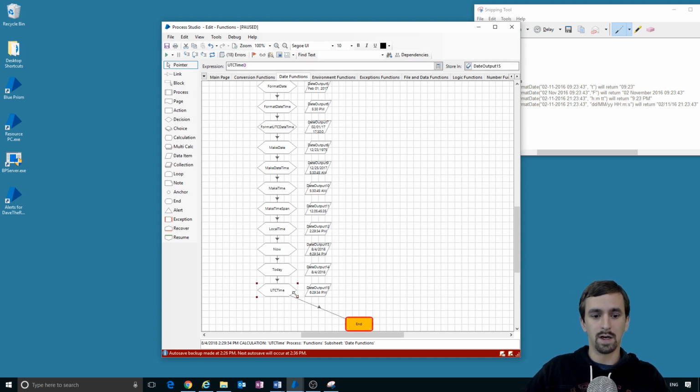And then the last one here is going to be UTC time. This is going to be the same time as what the now outputs, except it's just going to be the time part. So 6:29, 34 seconds PM. That's it for the date functions. I think we're ready to move on to the environment functions next time.